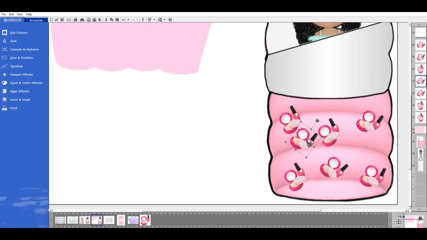And now I'm just going to bring my nail polish back, and as you can see, as I move it up under there, let me move it over a little bit, it looks as if that pattern is just on the sleeping bag. Okay.